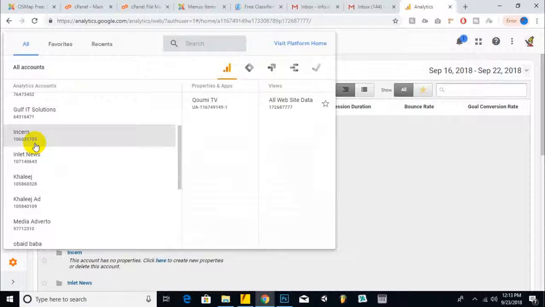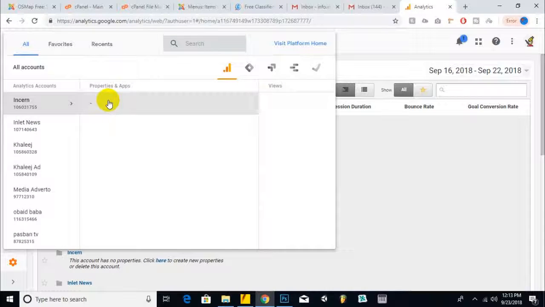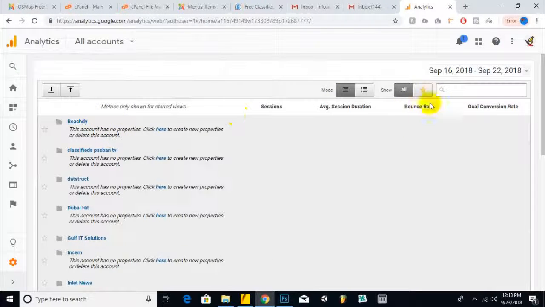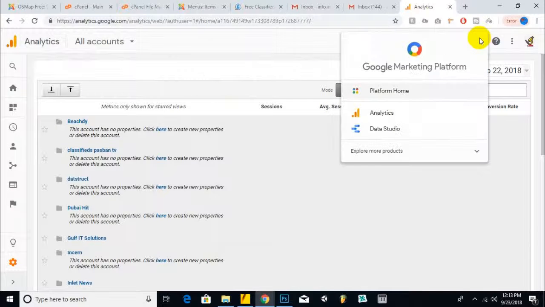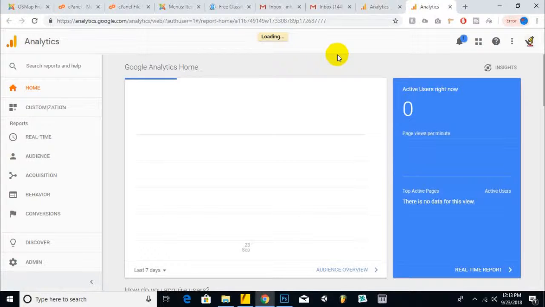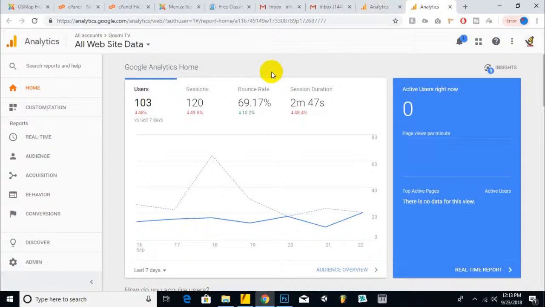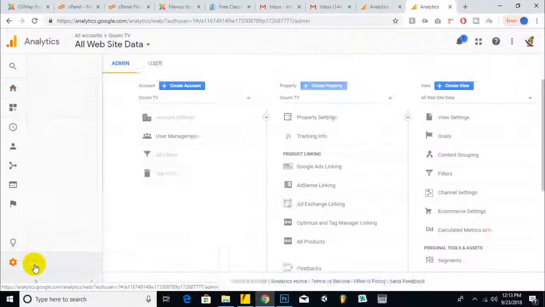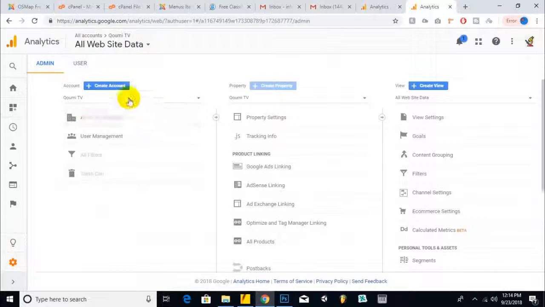So let's do one thing. We can go to insert, and then in properties and apps we have no property. Okay, no problem. We will recheck that. Go to analytics again, and this is the main layout. Yeah, so one property is opened here, Komi TV, and if we go to admin, yeah, now we can add new account.